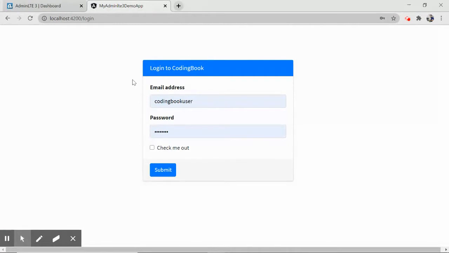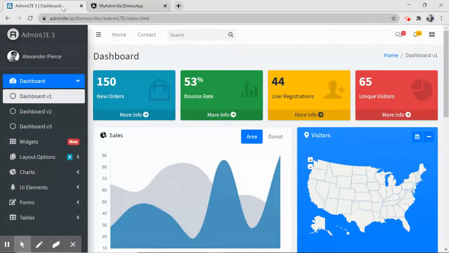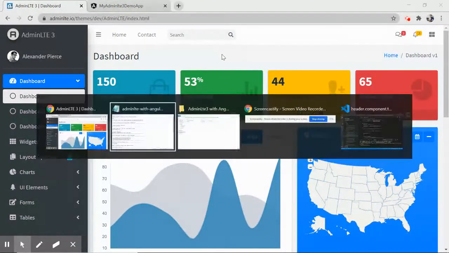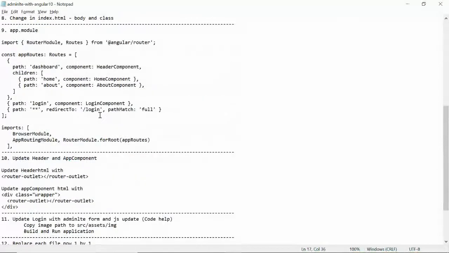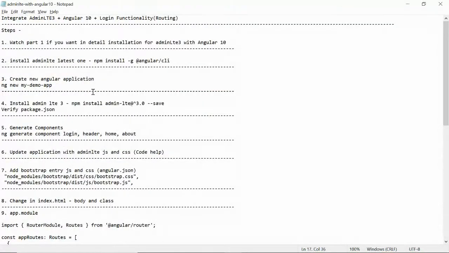There are around 12 steps which we will follow, and once we complete this, we will replicate exactly the same way I have already implemented. So guys, ready for this? Let's begin. To start with, let me open my steps. As I said, we have 12 steps. These are the 12 steps we will follow.